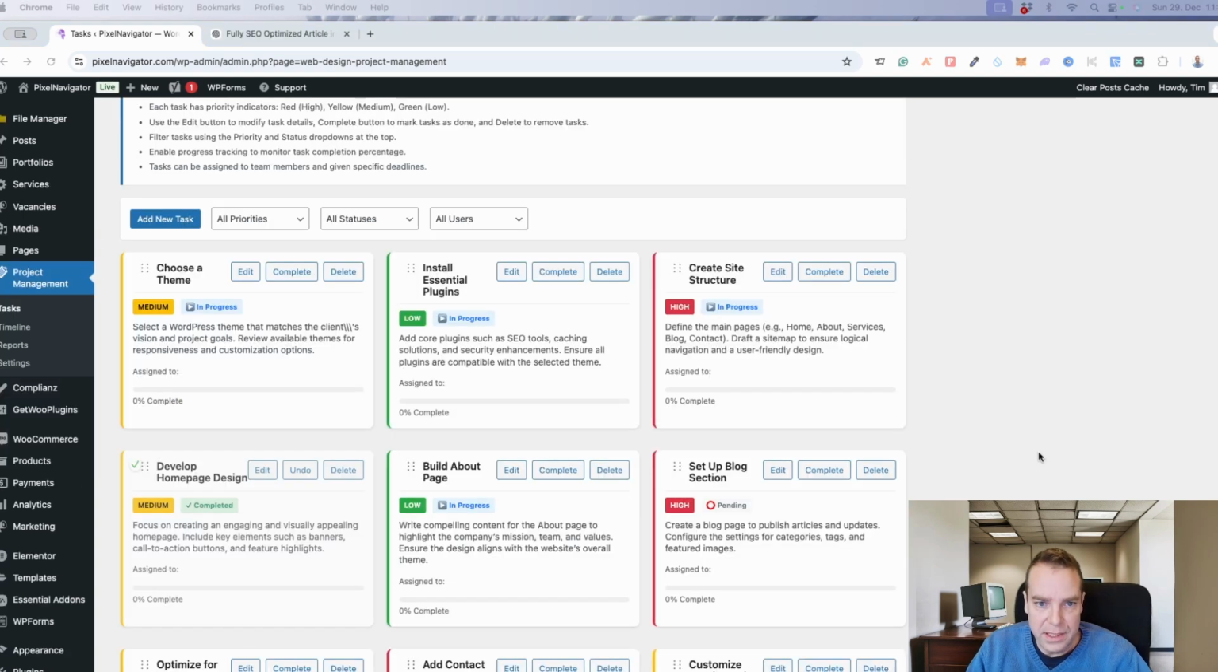Okay, now you can see I created some tasks. Here you can see choose a theme, install essential plugins, create site structure, and you can assign different priority levels to each task. And of course you can edit them.